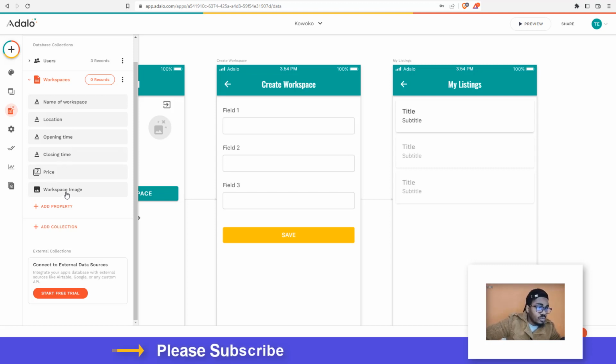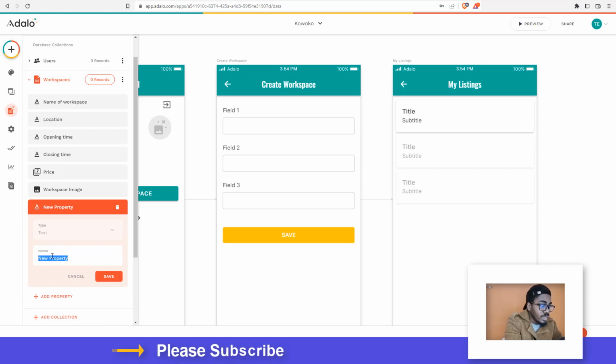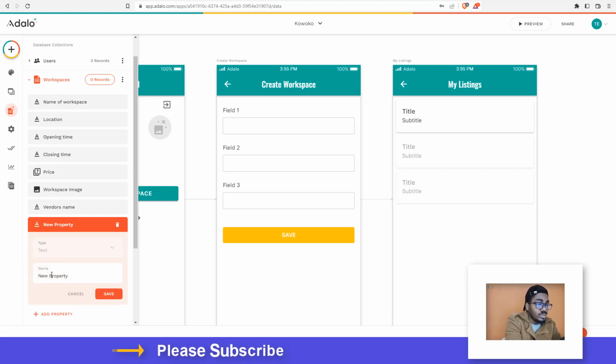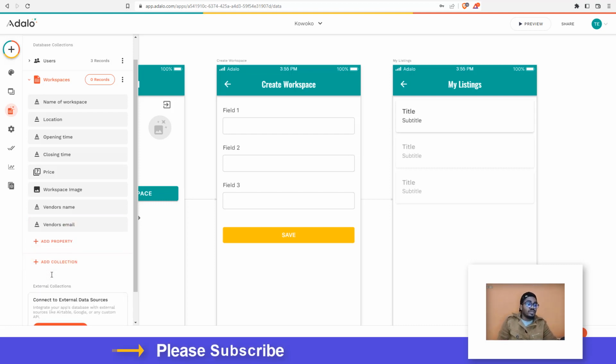What else do we need for the workspace? I will go ahead and create extra things here, because I want this video to be shorter. So we will just add extra features here. We will add the vendor's name, and the vendor's email. We will use these in the future of our application.